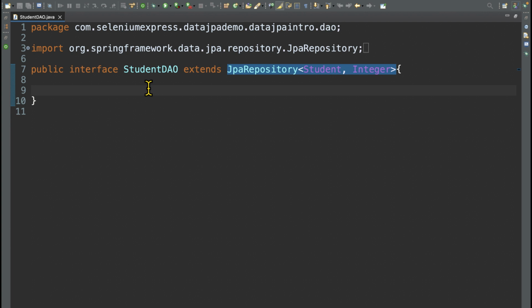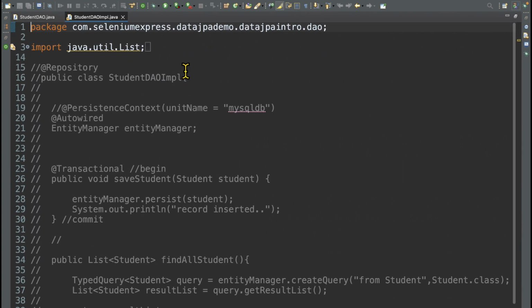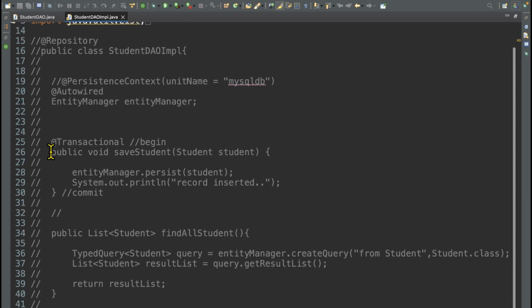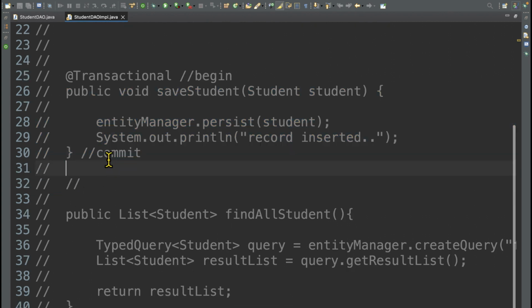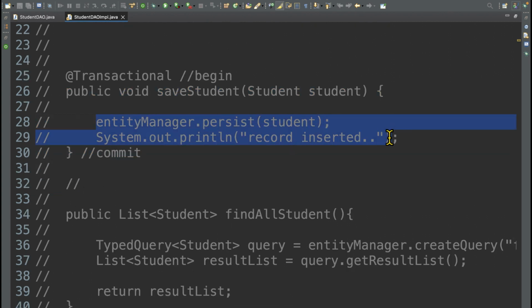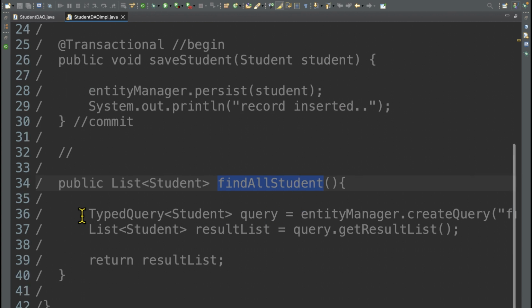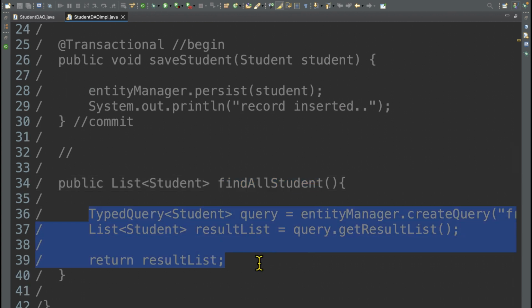Now you don't have to write a StudentDAOImpl like you did a couple of minutes before. You don't have to write this class, so this kind of code is not required. For example, if you want to write a save method, you have to write this much code, and this is not required. If you want to find all the students, you have to write this much code. This is not required. Why is it not required?